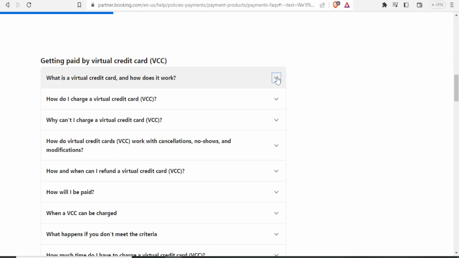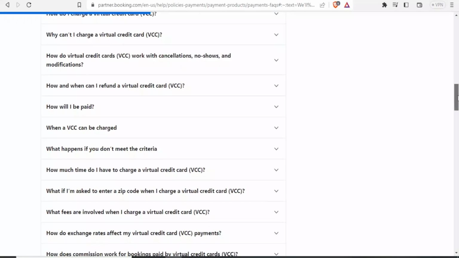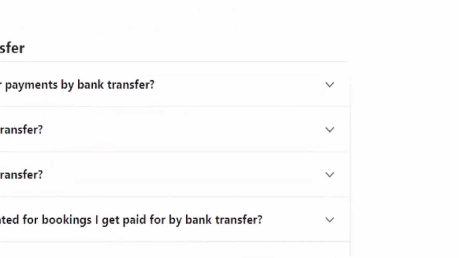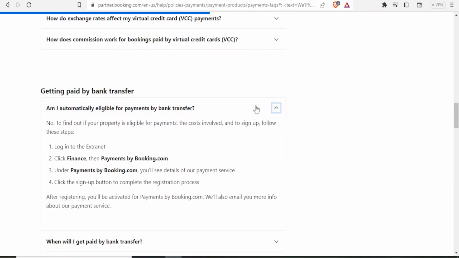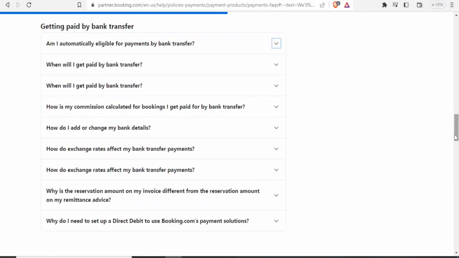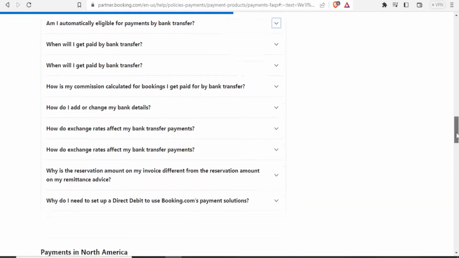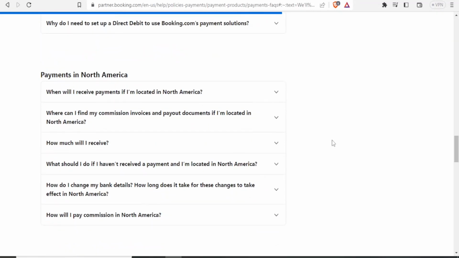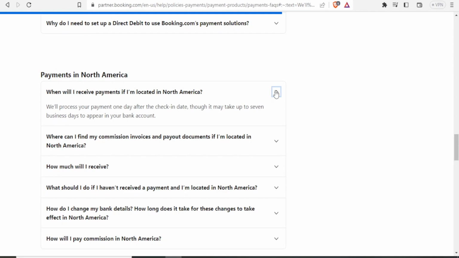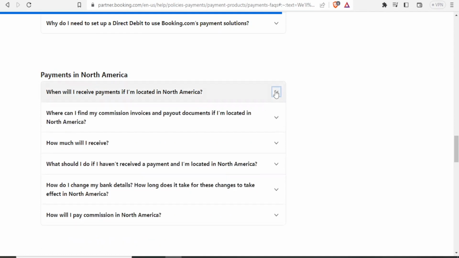The next way you can also get paid with Booking is that you can do the bank transfer. And when you visit partner.booking.com, you can get details about this because this will not be an automatic payment. And that payment again may be different depending on the country you are in. For instance, we have payment in North America. And when you are in North America, the process takes roughly 1 day after check-in.